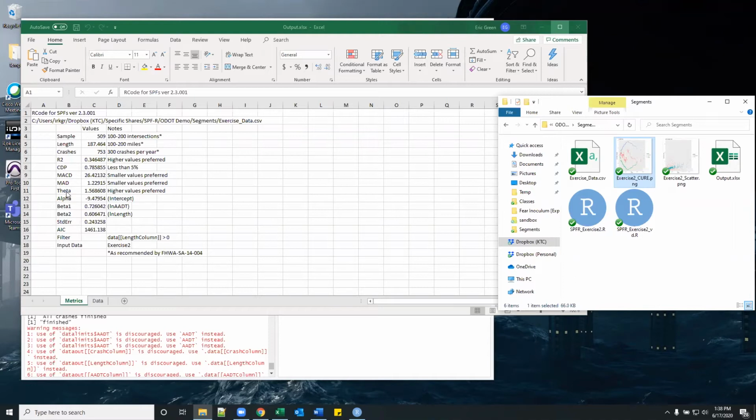I do use theta with this. Theta is the output for R for over dispersion. So that's different than the Highway Safety Manual, which uses K. Theta is equal to 1 over K. So when you hear people say you want a low over dispersion, they're talking about K. We want a high over dispersion because we're talking about theta. A little confusing. It's just how R does it.